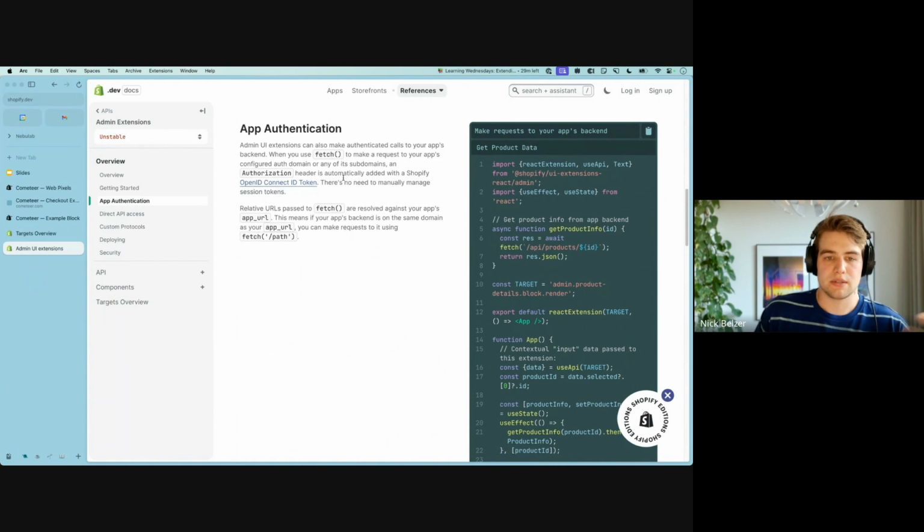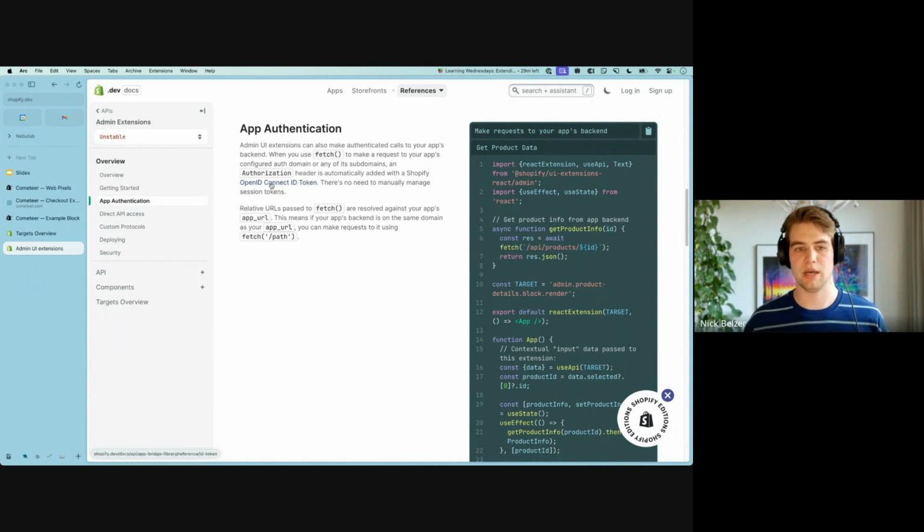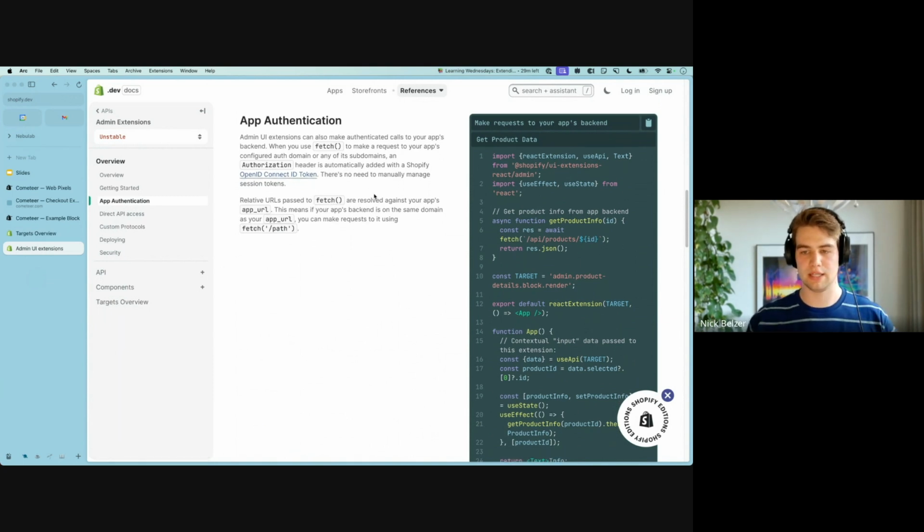which means that any sort of request you make from your extension will be signed with an OpenID Connect token, which allows you to then communicate to some sort of backend that you set up. So any extension you create in the admin portal is actually being rendered on the client side, as you, for example, in the demo that I just showed you.